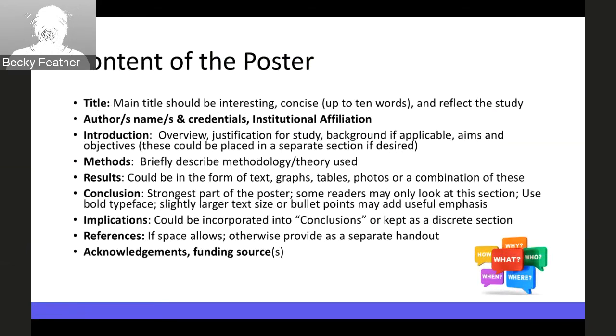Then you'll want to have a conclusion. This sometimes can be the strongest part of your poster. People may go to that section first. They may want to see, what was the conclusion of your research? What did you learn about it? What came out of it? Here you might want to have your text a little larger.